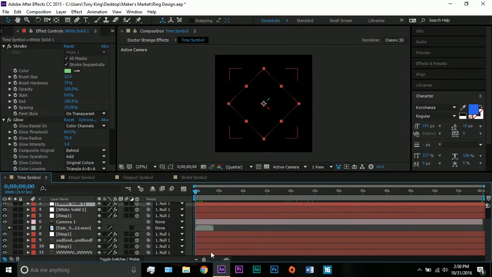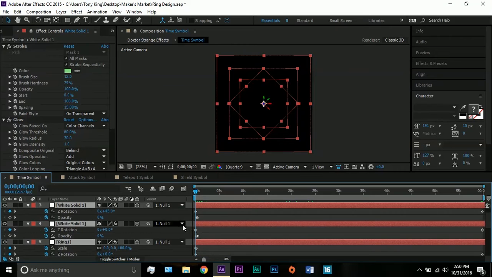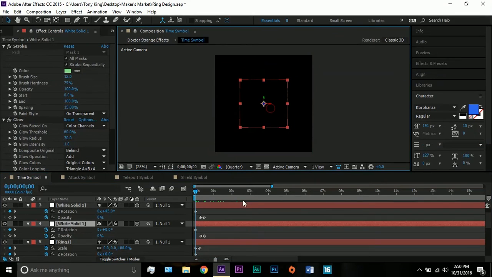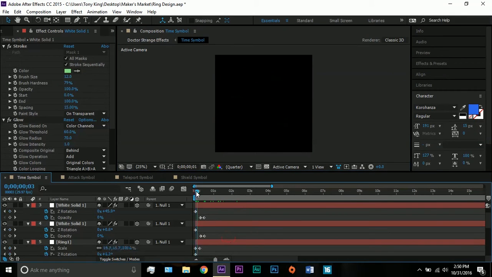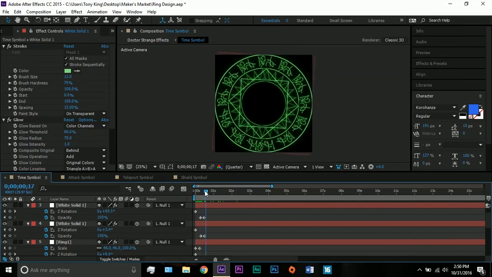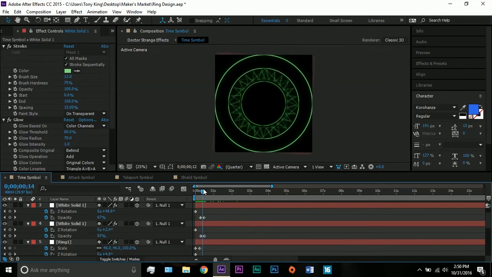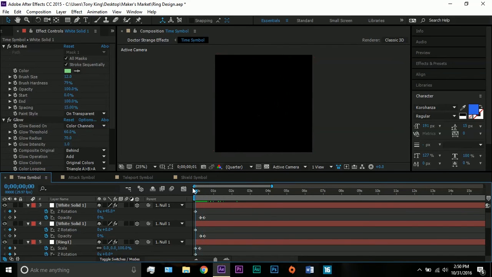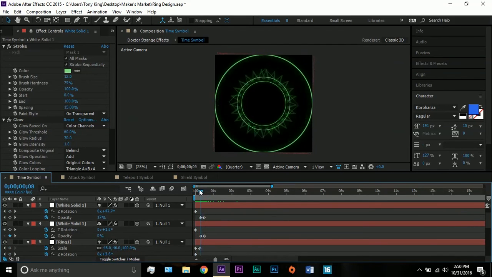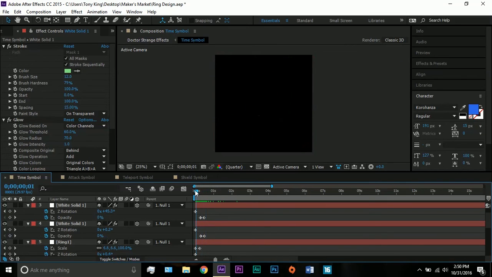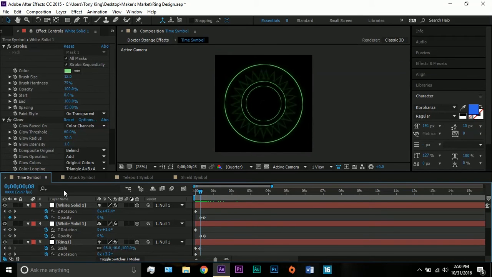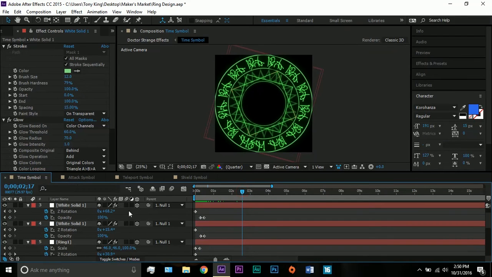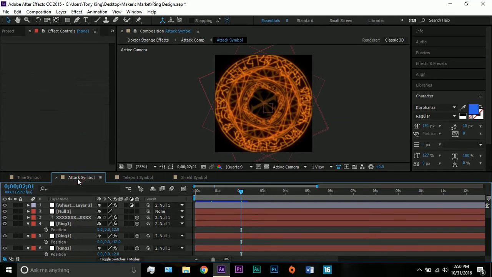So let me go ahead and select everything and hit U. So for most of these, it's just a scale. So I started on the internal ring, and I scaled it up, and then on the others, it's just the opacity that comes up. And as you can see, the rings come out, but the rest is just opacity. And yeah, so that's very simple. And the other symbols are very similar. I made this time symbol first, and then I just copy and paste it over here.